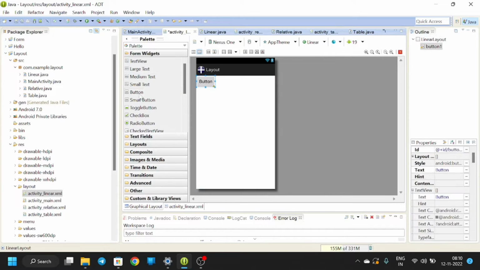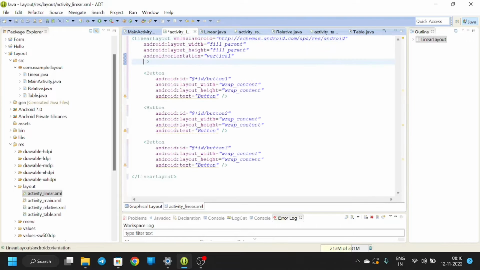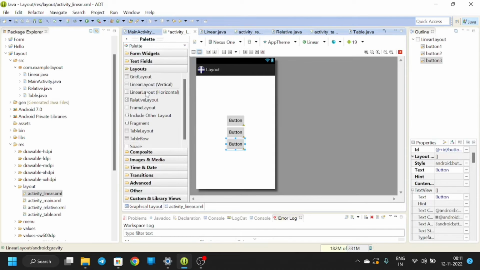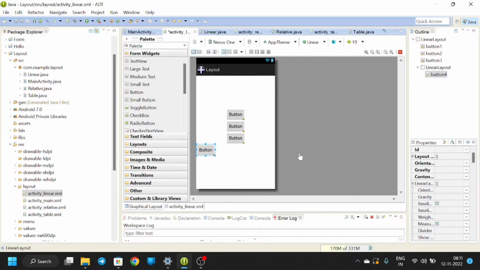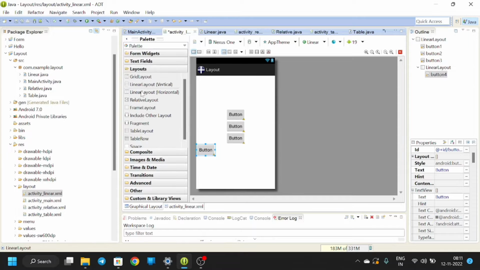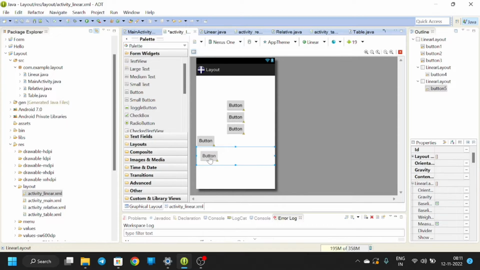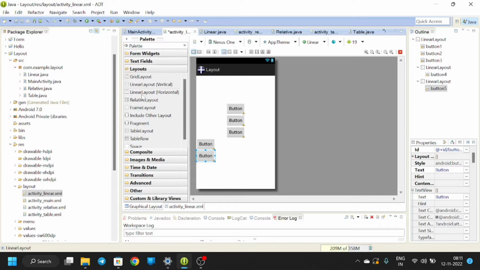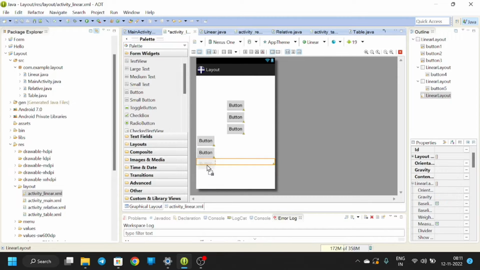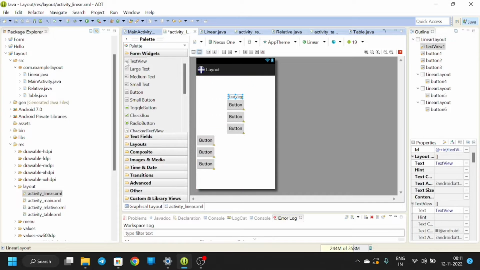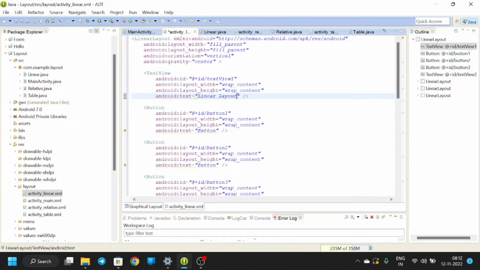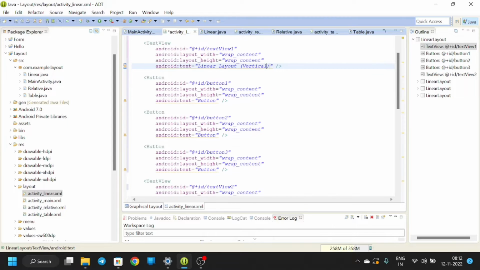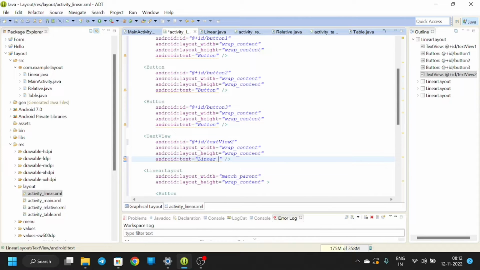We are going to add three buttons. I am giving the gravity as center, so it will be assigned in the center, and adding the layout horizontal. In horizontal we can use right, left and center. First I am adding three horizontal layouts and adding three buttons here. Then I am giving a text view for clearly understanding vertical and horizontal. The first text view is vertical and the second text view is linear layout horizontal.